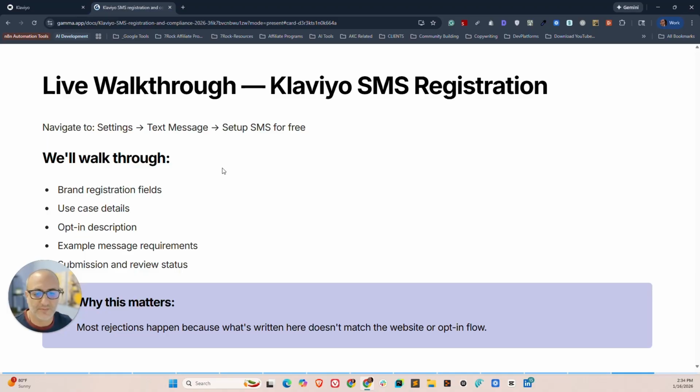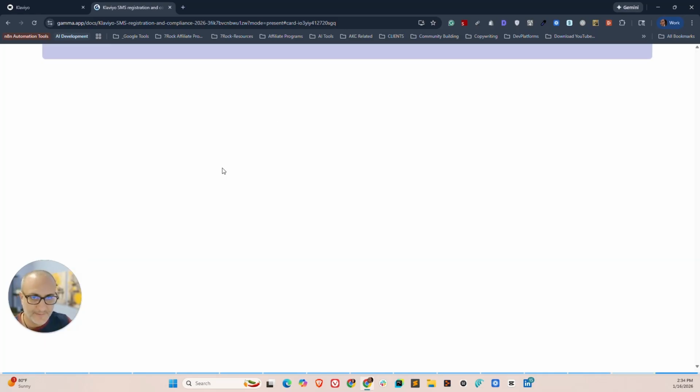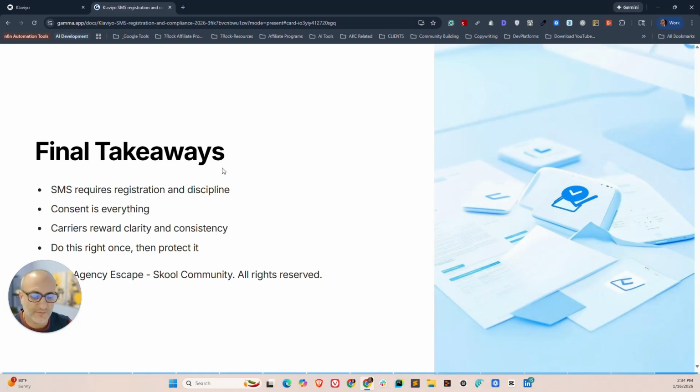So basically what we talked about is the brand registration fields and the process, the use case details, the opt-in description, example message requirement, etc., and then the submission and review process, right? So a couple of days, you go through this, submit, you get approved, and you're up and running in a few days. Final takeaways. SMS requires registration and discipline. Once you're registered and approved, you have to maintain that, because the carriers as well as Klaviyo are going to pay attention to what you're doing on SMS. It is more strict than email. So if you take away anything, learn that piece.